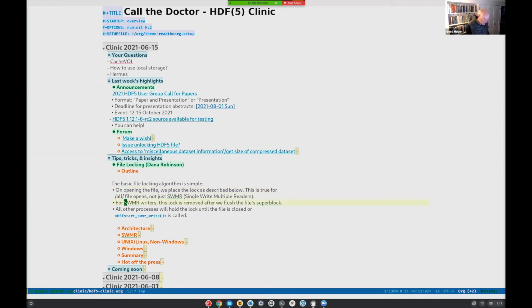It's just, if SWMR single writer, multiple reader mode is intended or enabled, then on the writer side, the lock that we will see in a moment is removed after the superblock of that file has been flushed, and all the other reading processes hang on to that lock until the file is closed. And so that's pretty much it.